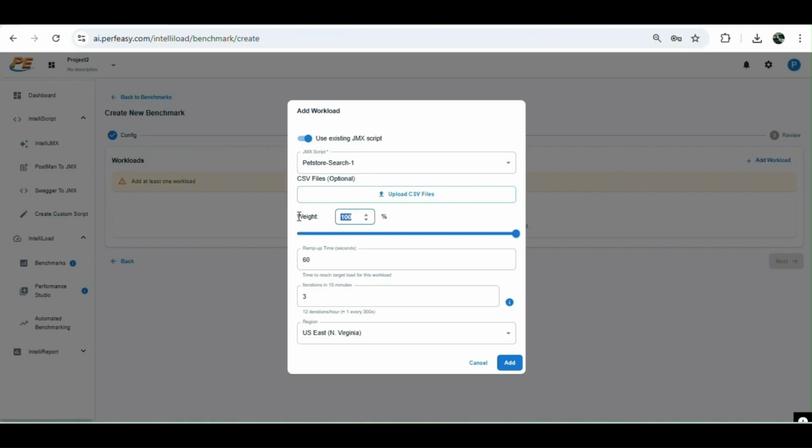I'll show you a mixed load where we run multiple scripts at the same time. So let's say the weight of this script is 60%. The ramp up time is 120 seconds, let's say 2 minutes out of 15 minutes. And in 15 minutes, I want it to perform 6 iterations per user. So just select add. I want to add another workflow.